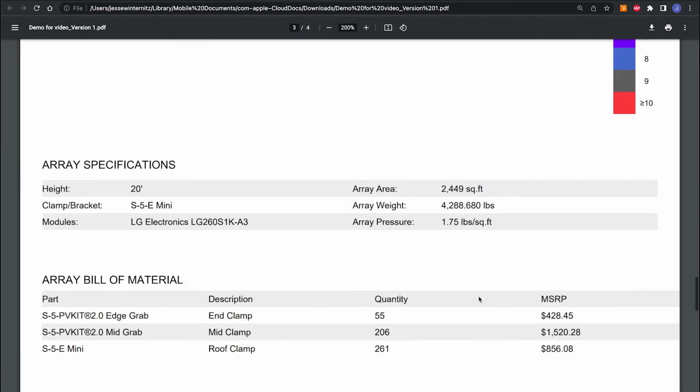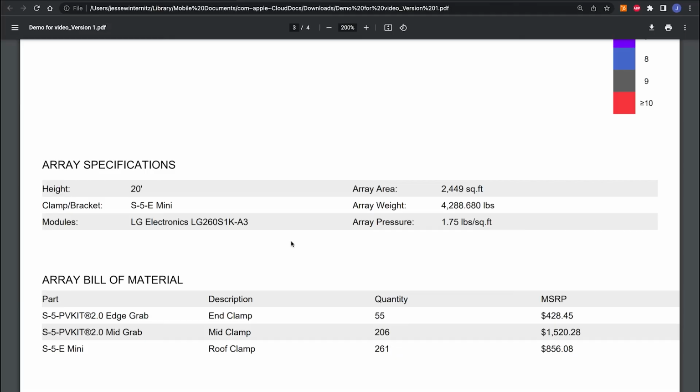Here you'll see a summary of this subarray. You'll see the bill of materials for this subarray, not the other one. And then the area, the weight, and the pressures that the subarrays create on the roof. You might not need it, but you might, so we want it there. That's the roof height there. This is the clamp you'll need, which is across the entire project, and also the solar module itself.